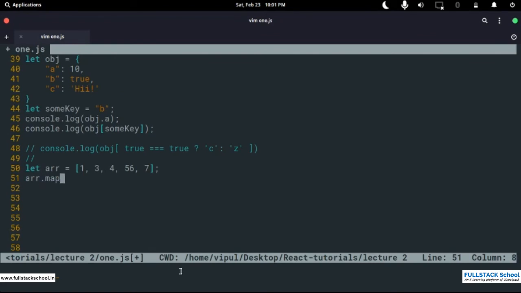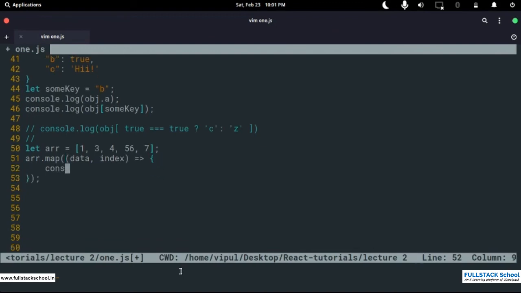So array.map is a function, and what this function does is it takes a function as an argument. Now it will pass two things to this. First it will pass the data, and the other thing it will pass is the index. And what you can do is you can console.log data on index.